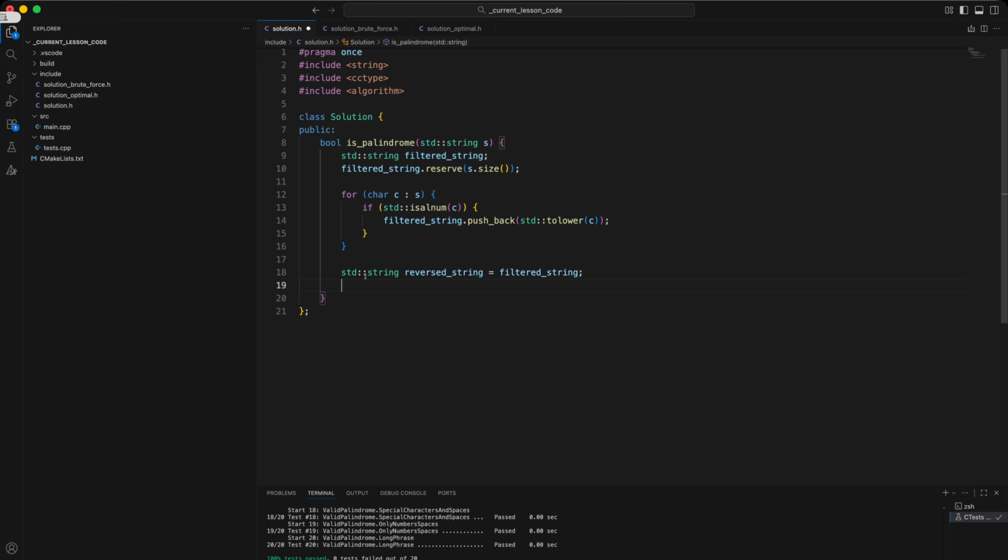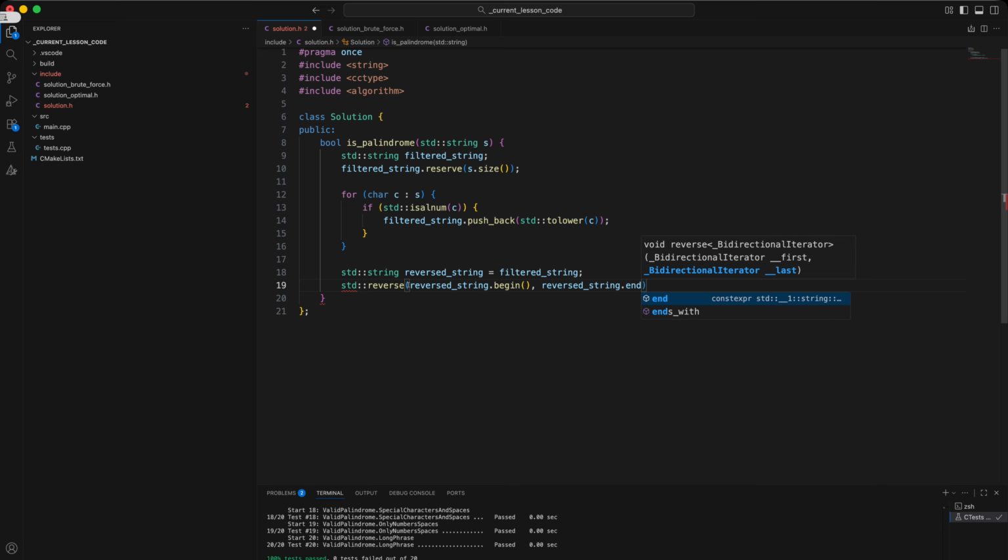For that, we are going to use a standard library reverse algorithm. This algorithm takes a range as two arguments, so the begin and end. We will call reverse string.begin and reverse string.end, which means we are going to reverse the entire string. And the last part is to simply compare those two strings and return the result of the comparison.